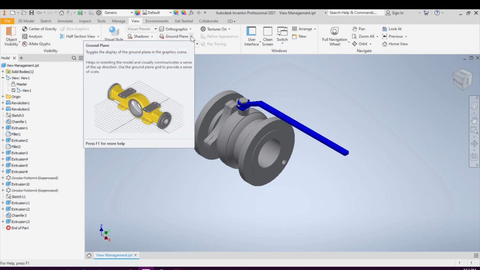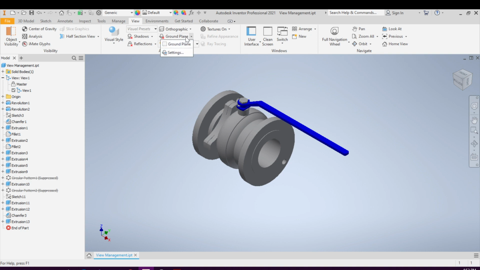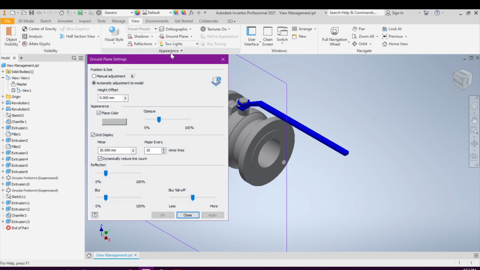When you click on Ground Plane, you're going to click on the pull-down menu and go to Settings. It's asking us to change the grid display. So we find Grid Display. We have Position and Size, Appearance, Grid Display. Here we are, and it wants us to add 10 millimeters to the minor grid display.